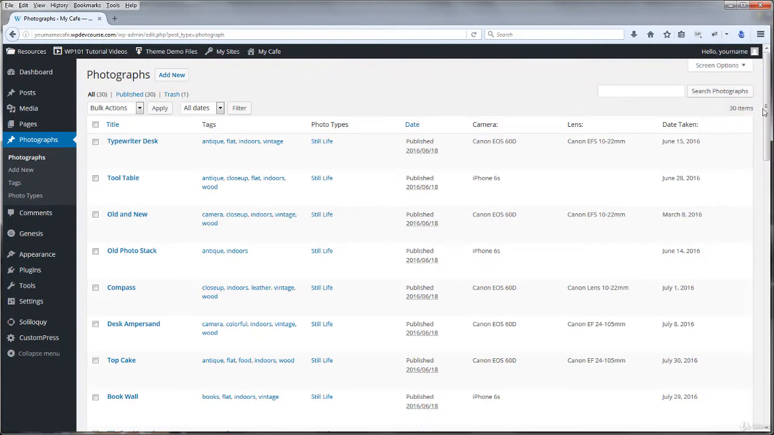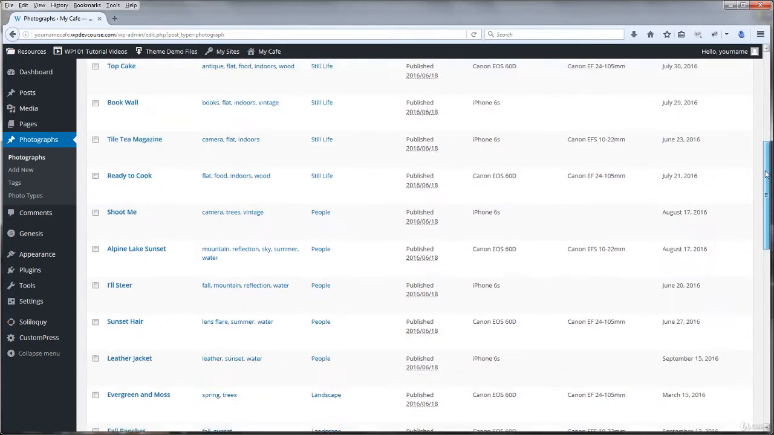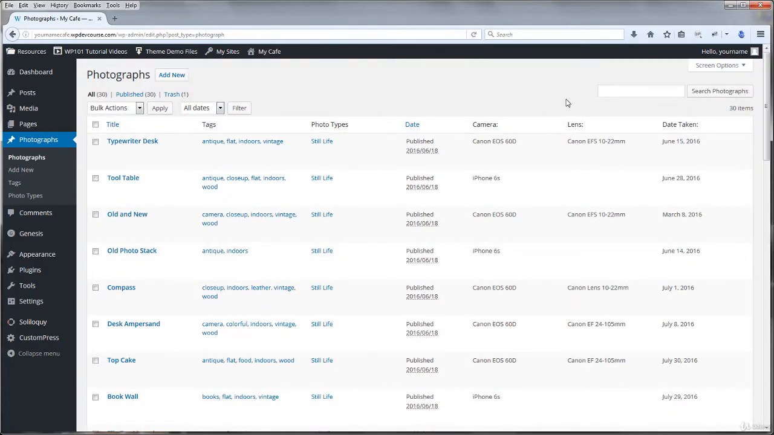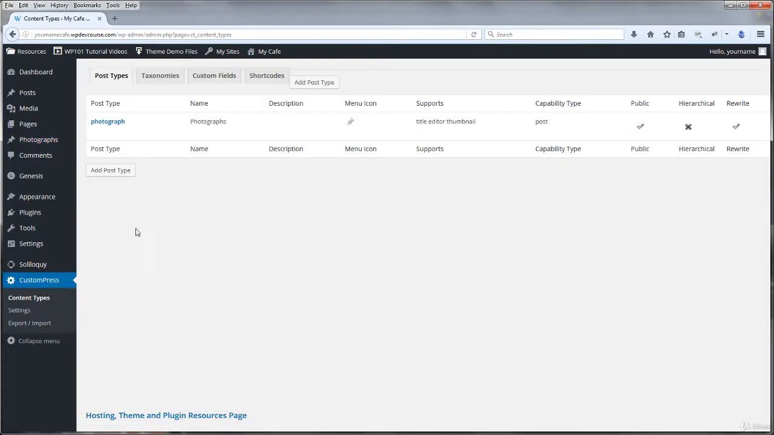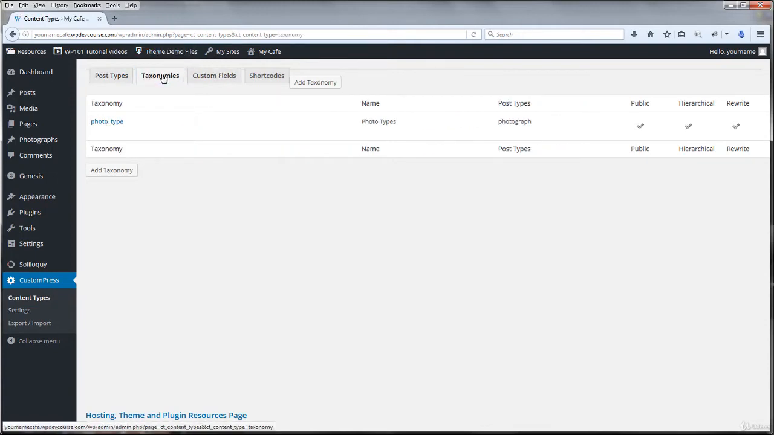You'll see that there's 30 items, and they're all titled, and they have a little bit of information across the top. Follow along as I show you how I created this post type, as well as some other items. If you look under Custompress content types, we've got a photograph post type, as well as a taxonomies tab and custom fields that I'll be customizing for you, and I've already created, that's already live inside of your Sandbox site.